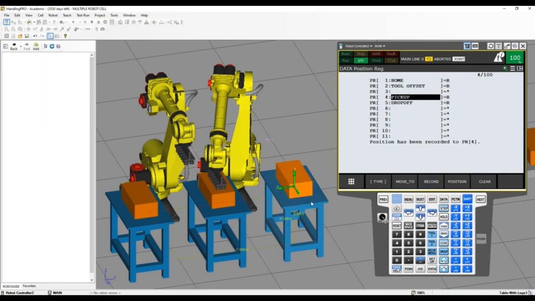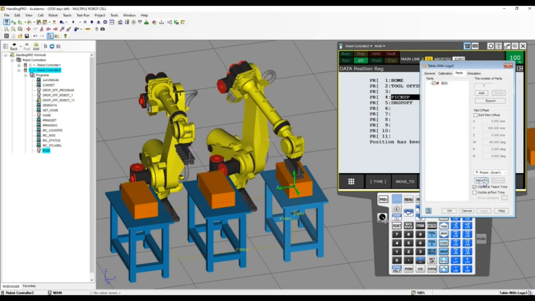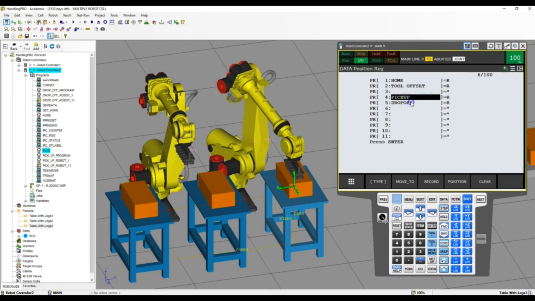Then let's do that for our other side. So let's go to the box, make sure this says our robot controller number 2, move to, there we go. And then let's reset our drop off. So we're going to shift record. Now that position has been recorded.